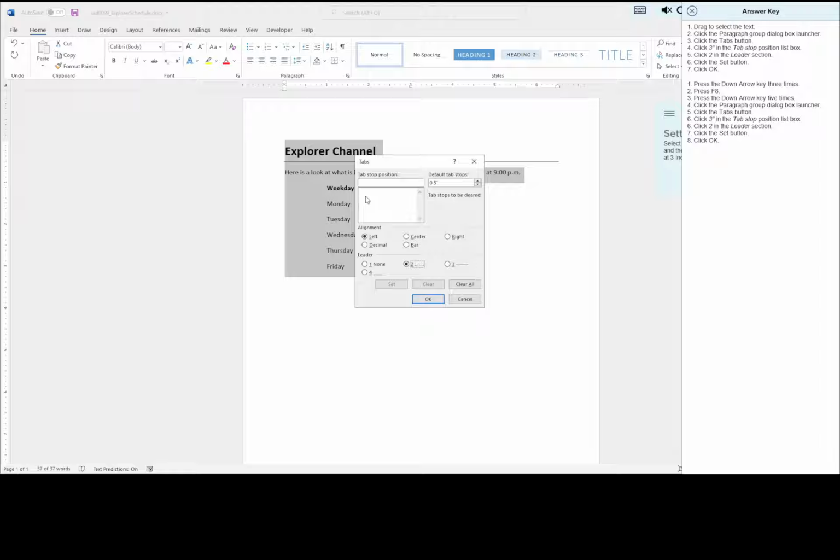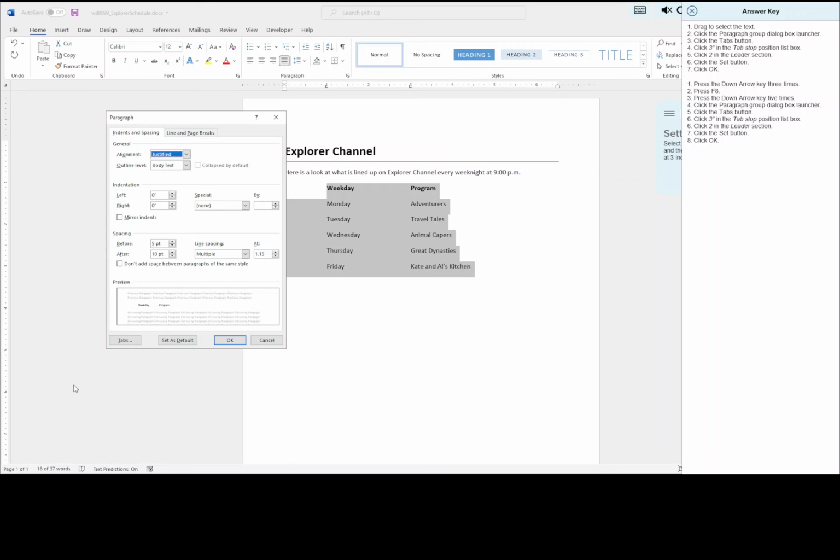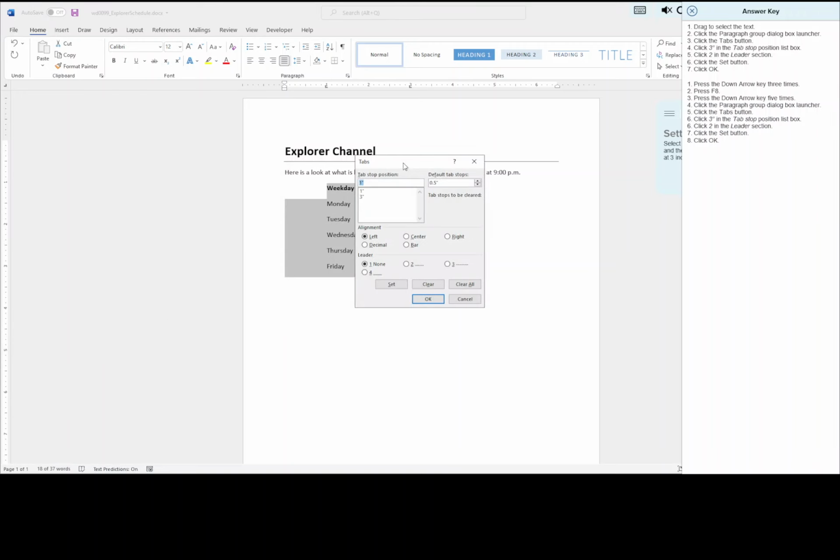Again, I don't see that 3-inch tab stop. I chose the 2 liters section to give you some dots, but I don't see where that was set. So again, I don't have the 3-inch, which would be right here. It's got a 3-inch tab stop right there, which is really interesting to me. I think it may just want this information to be selected. Let's try that. Boom, tabs. Now I see the 3.